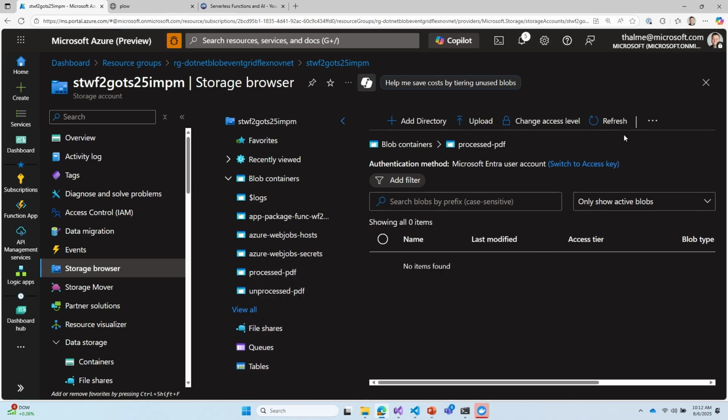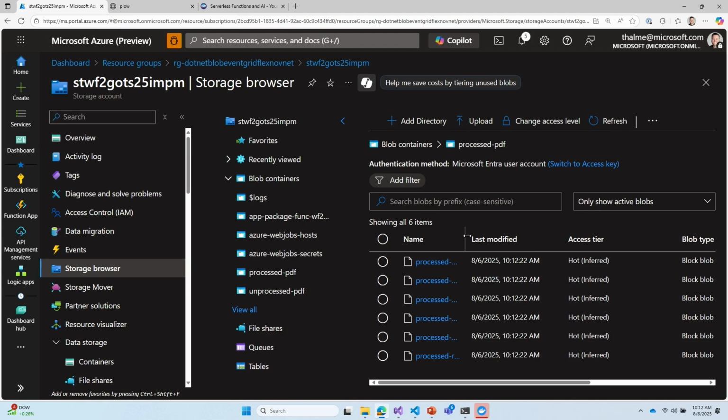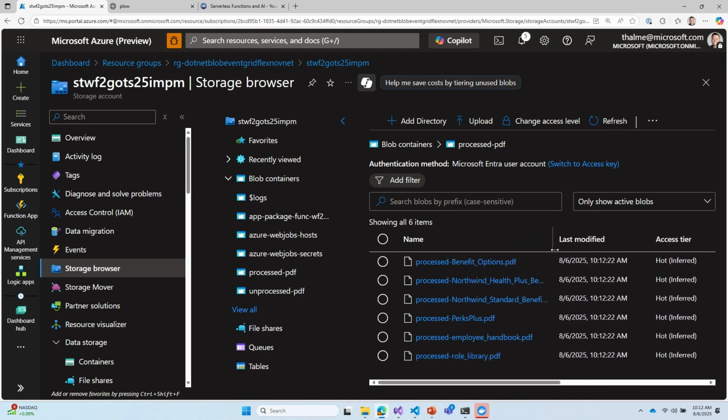So that's uploaded there. And if we go to processed, those get processed straight away, right? There's no like 8 minutes waiting for it to happen. And that's because Event Grid woke up my function app. It's a Flex Consumption app, so it very quickly picked up those and processed them.